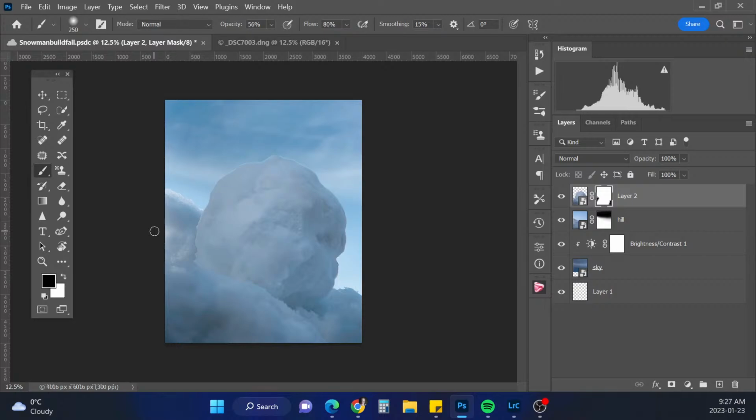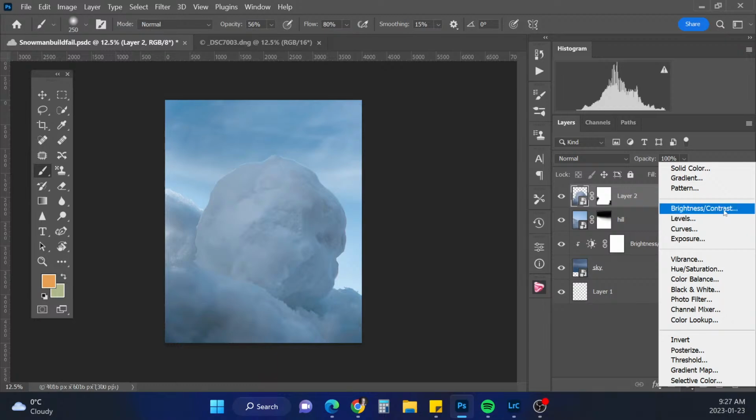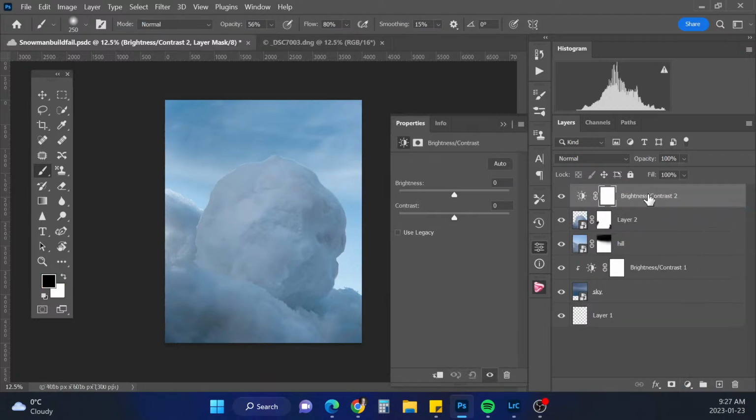And this definitely needs to be brightened up, this layer. So again, I'm going to bring up my brightness and contrast, and we will clip it down. And I'm going to just bring up the brightness a bit on it so that it matches this highlight right here, or similar.